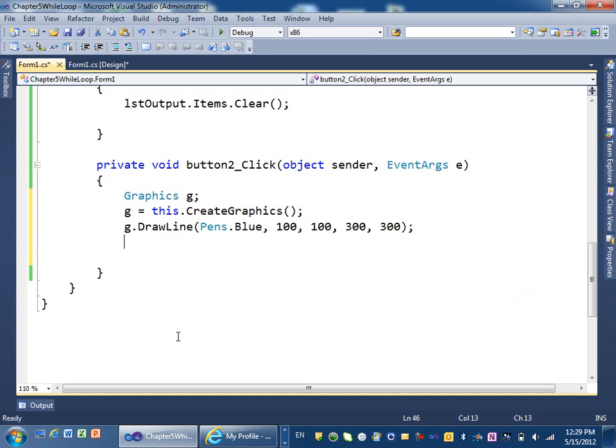So my program does what now? First, it creates this graphic object. Second, it draws one line. Where does it draw this one line? From this point, my starting point, to this point, the ending point.